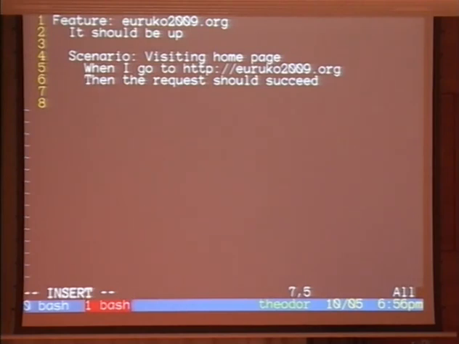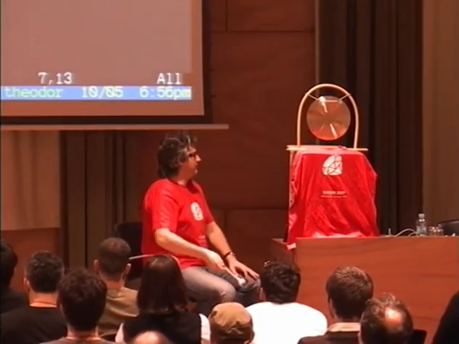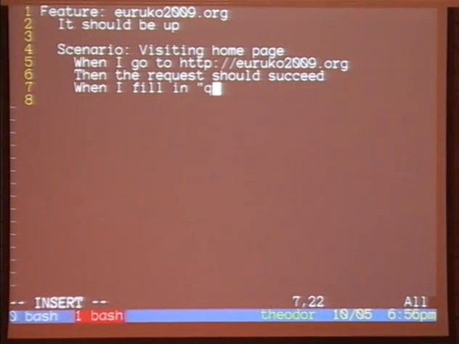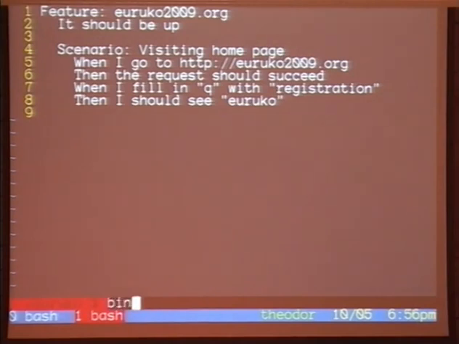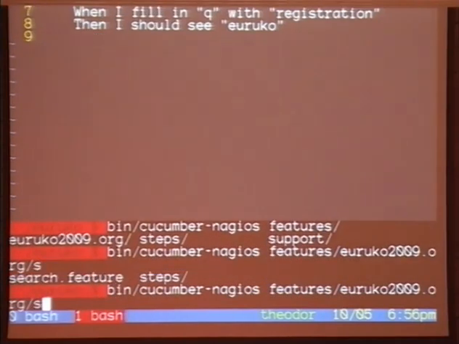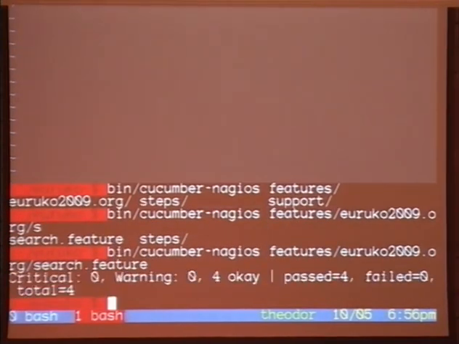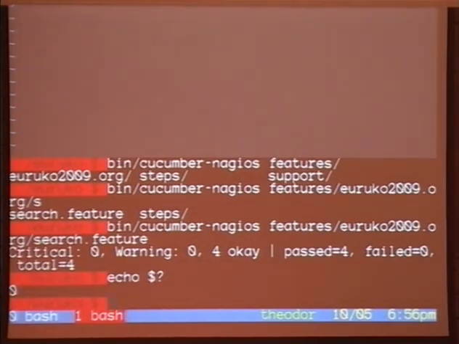We might want to test for something like when I fill in Q with registration, then I should see something like that. I don't know. Right, now if I run that through Cucumber Nagios, features, search, it's going to go off and it's going to return a critical warning and 4 OK. Fantastic, so all of this is brilliant. And if you were doing that from within Nagios, Nagios would just go, okay, that's fantastic, I don't need to send off any notifications.